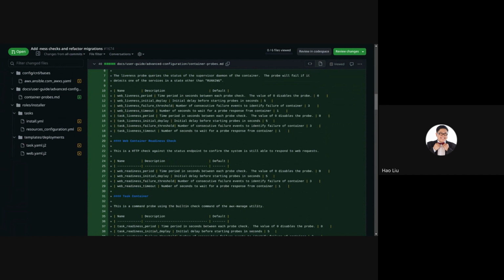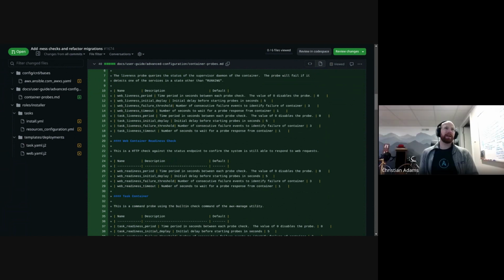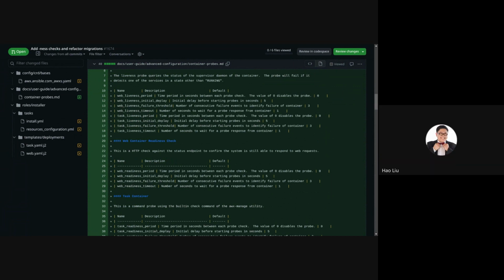Would there be a way for us to take this PR and preserve the old behavior? So something like liveness enabled or something like that. Don't we already have that? If you just don't set web liveliness period, that will be the old behavior? Well, with one caveat, that the database migration will still run the same. You know what? I like the new way better anyway.